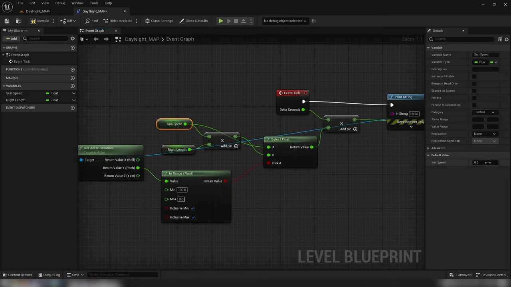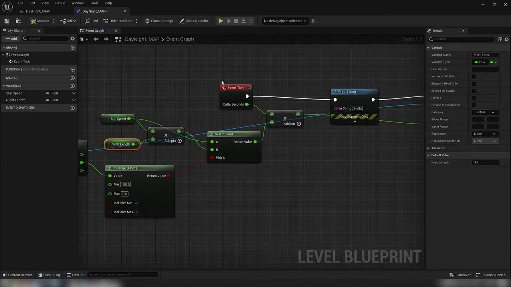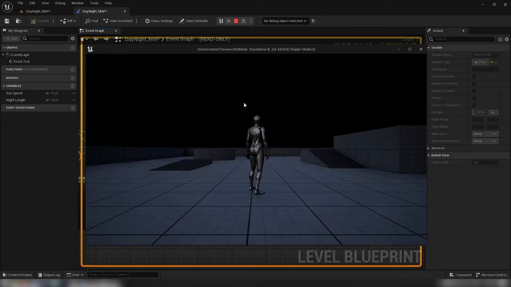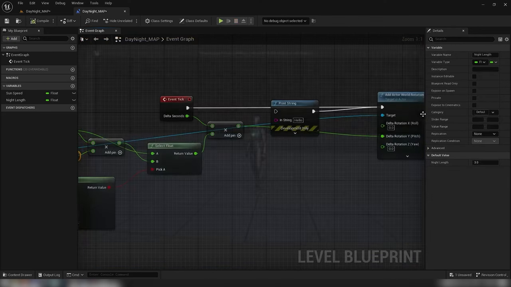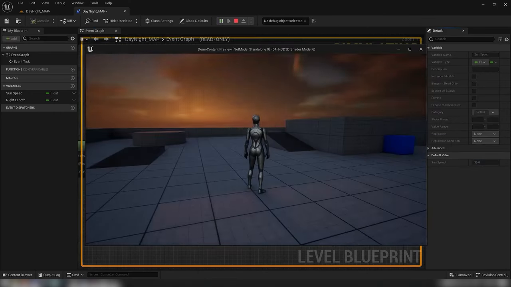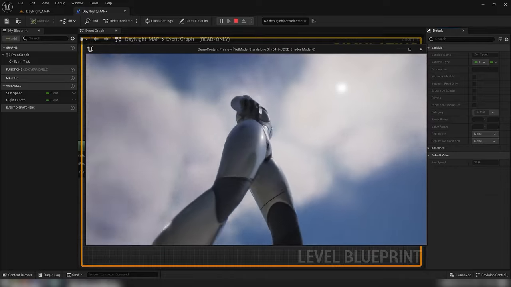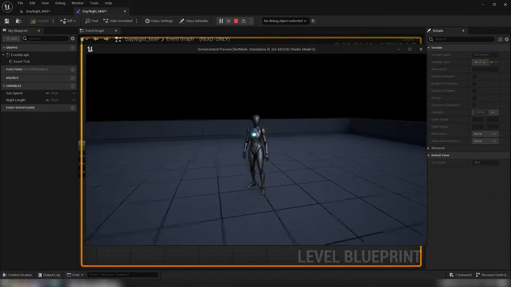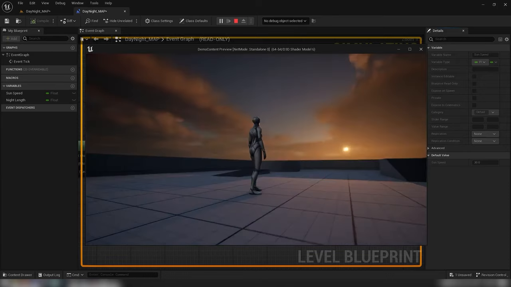Gotta set some default values into our variables here. So our sun speed is gonna be 15 for starters, our night length, 3, so we'll compile this. We can keep that print string disconnected for now, then hit play, and we'll see how that looks. Actually, let's crank up our sun speed. We'll double that, we'll go up to 30. There goes our sun. And below the horizon, now it's nighttime. Now it's nice and dark.